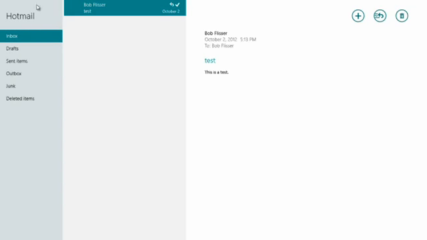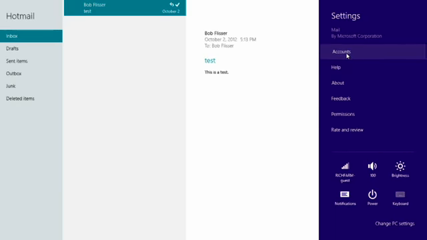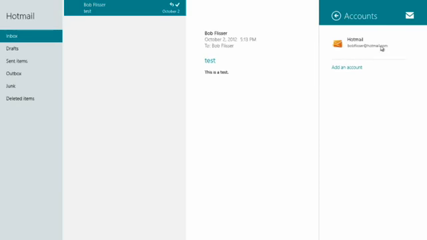Over on the left, I'm using a Hotmail account. Now, don't let that throw you, because if you're not using Hotmail, you can use other accounts also. And let's take a look at that right away. I'll roll the mouse down over the lower right corner of the screen. When the charms come up, I'll click Settings. I'll go here and click Accounts. So there's my test Hotmail account, and I'll click Add Account.